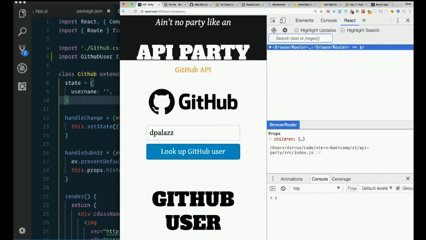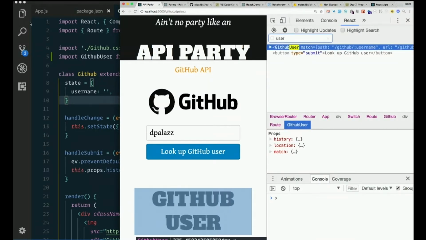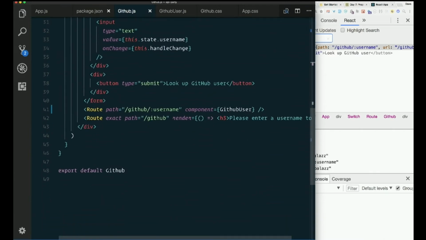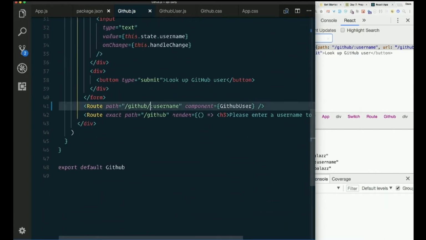Let's look at that component in our React DevTools. Here it is, GitHub user. We see history, location, and match. Under match, we see params. Under params, we see username. So since this route had params in it, preceded by a colon, that will be available to us. Whatever part of the route matched that will be available on match.params.